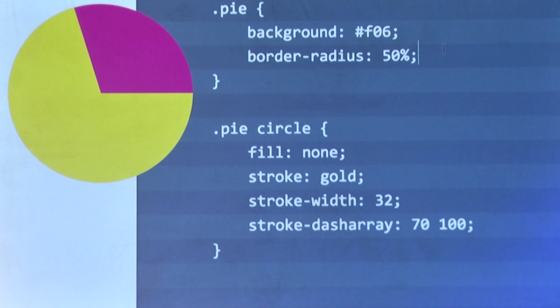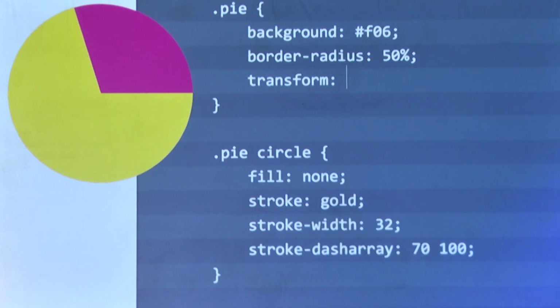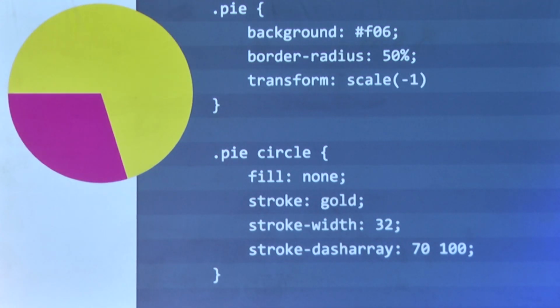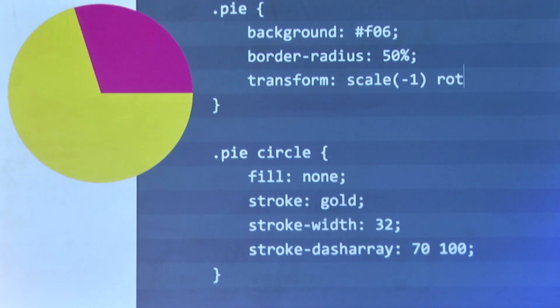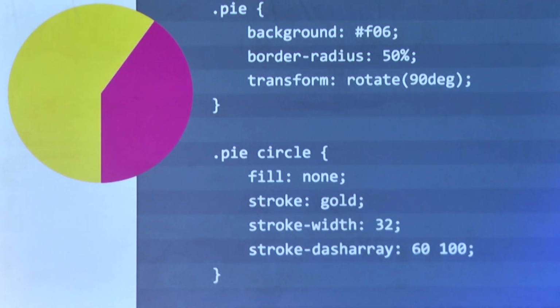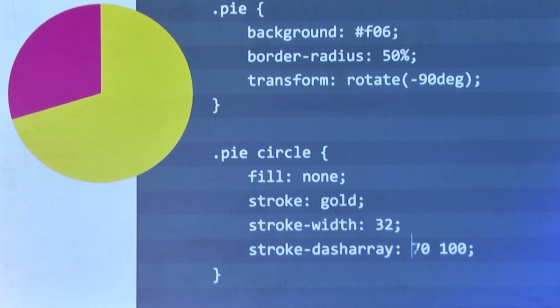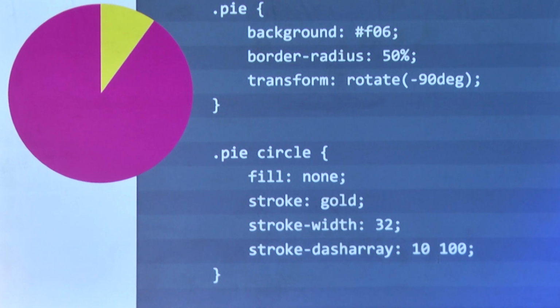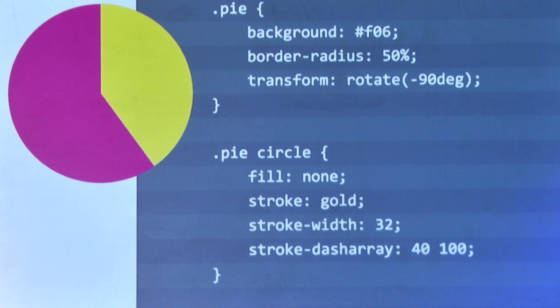We also need to transform it. Why did I scale it? I don't need to. It's just a rotation. So there. And that's exactly the pie chart we struggled so much to make with the previous techniques.